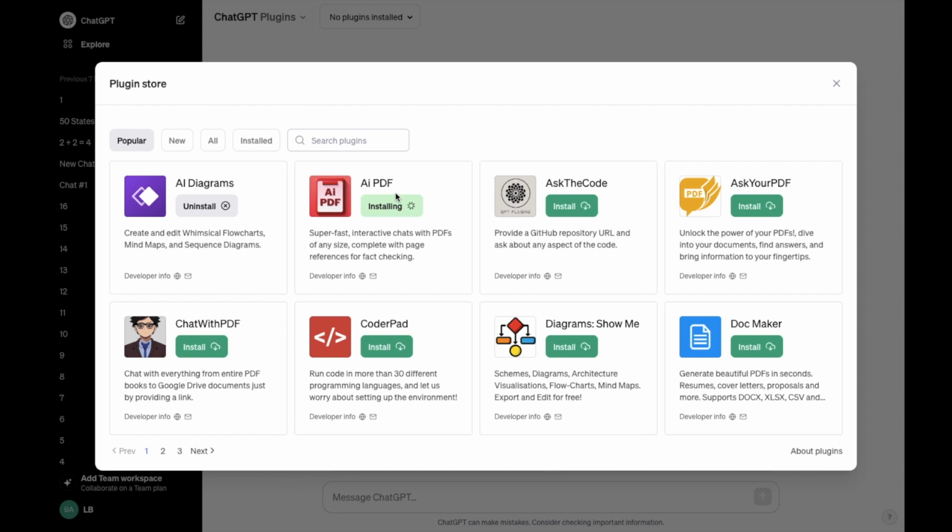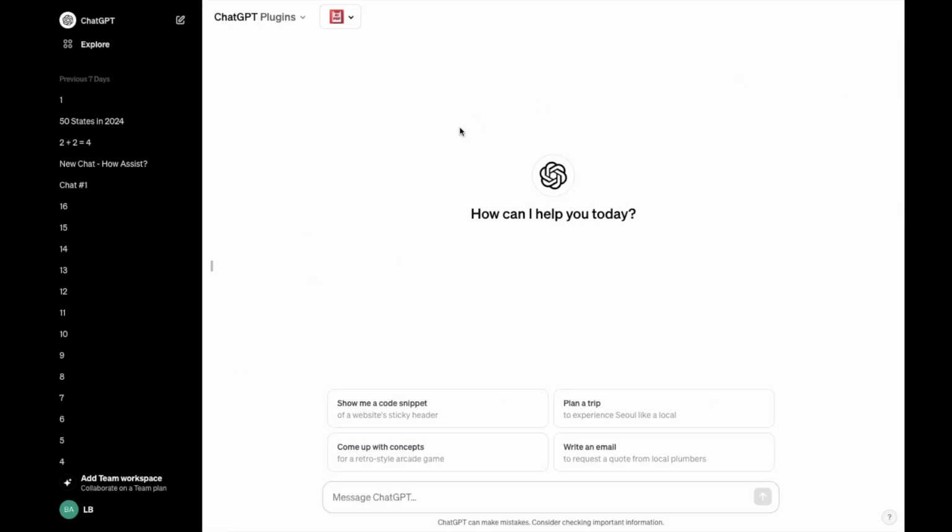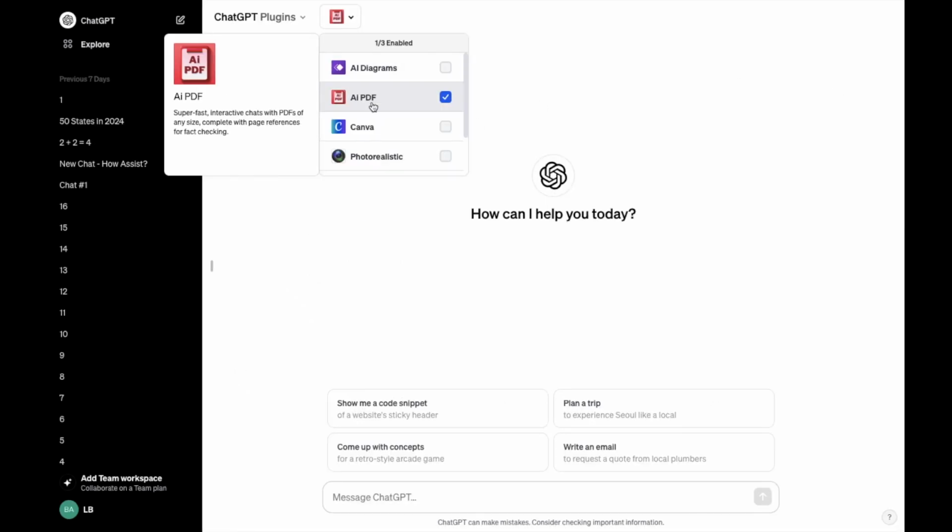It's now going to take a couple seconds to install this ChatGPT plugin into your browser. Once it is done, it should say install. Exit out of this, and if you go to the top here, the AI PDF is actually enabled. And as I mentioned before, this is a good plugin to have. Super fast interactive chats with PDFs of any size, complete with page references for fact checking.